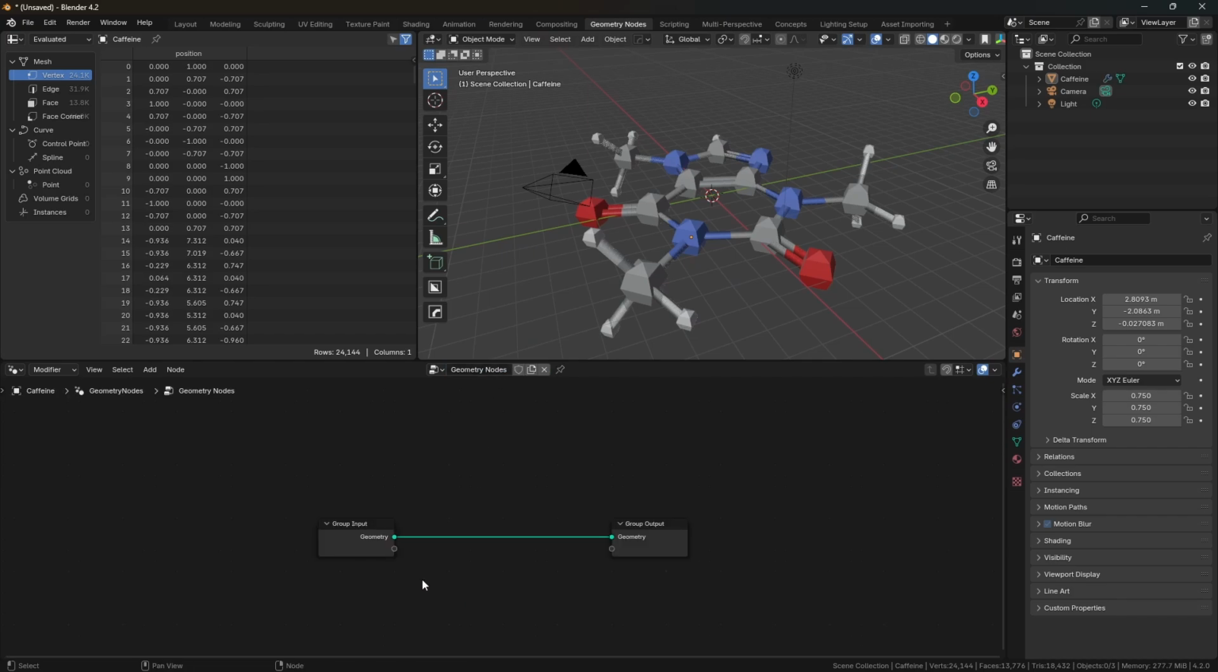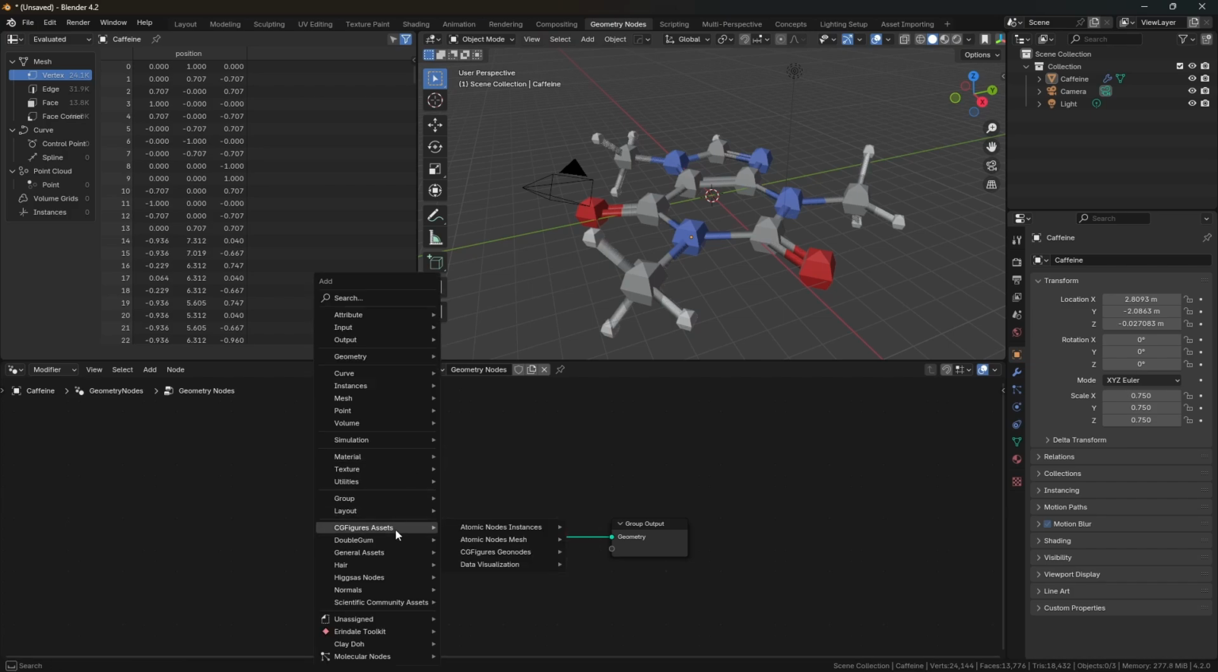If you set up the asset library, the nodes should be available. If you hit Shift-A and come to CGFigures Assets, you'll see Atomic Nodes Instances and Atomic Nodes Mesh. If, however, you chose to append the specific nodes, they will be available under the Group option.